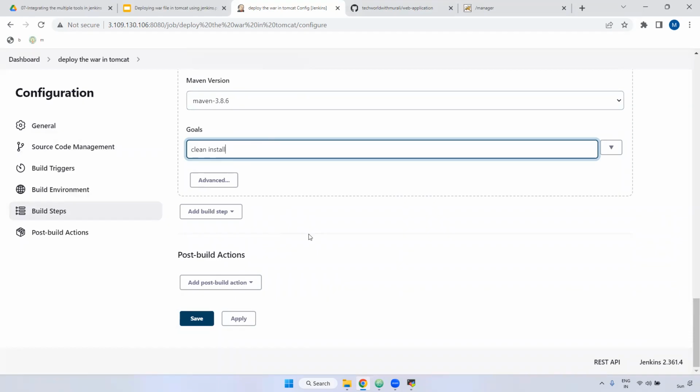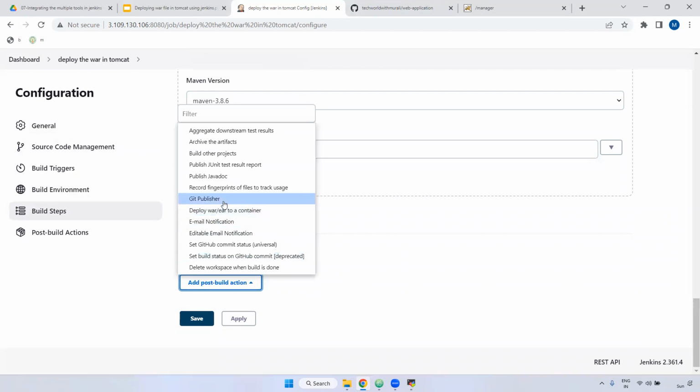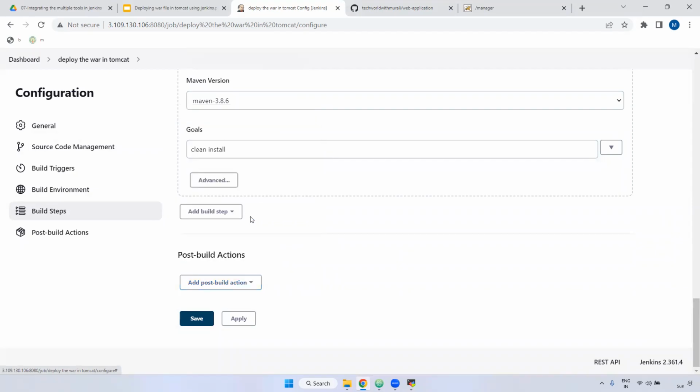Now coming to the integration of Tomcat, right? This particular Tomcat configuration is available in the Post-build Actions section only. Okay, Post-build Actions. Click this one. Here you can see deploy to container plugin. If you see here, deploy war/ear to a container. Okay, click this one.